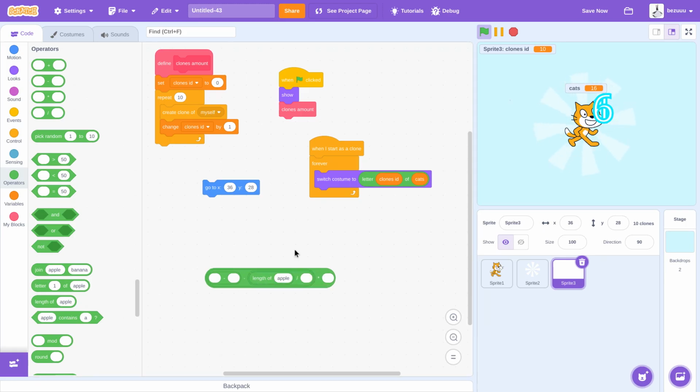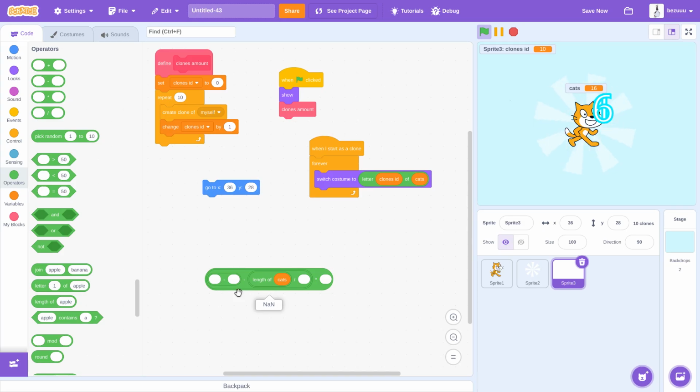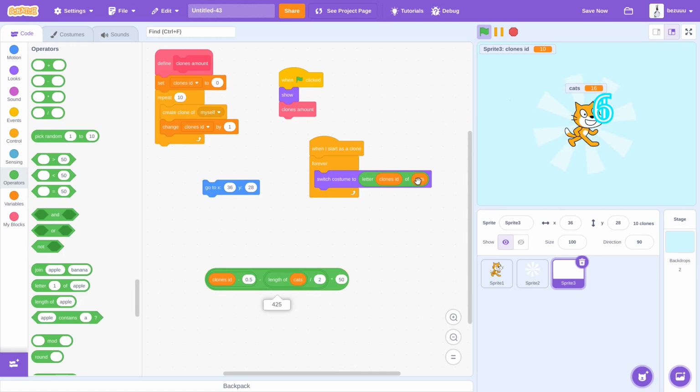Okay, so now this is where you need to pay attention. So this, you put 0.5, 50, and 2. And then get clone ID minus half of 1. And then put length of cats. Yeah, bam. Okay.